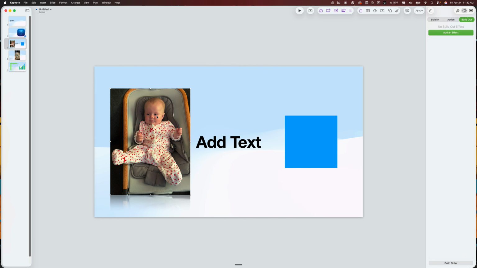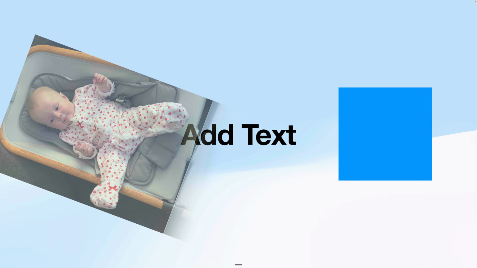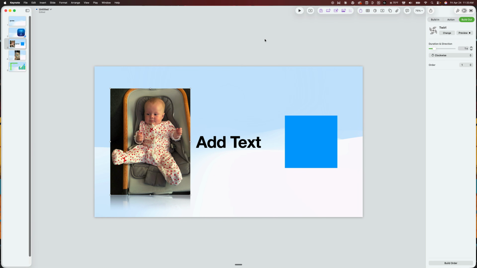So we'll select this image, go to add an effect, and we want it to twirl, just like so. Boom, like that. And it twirls. So what that looks like is when you're playing this, you press the space bar, boom, it twirls that animation and that element out of the slide. So again, we have element and slide animations.